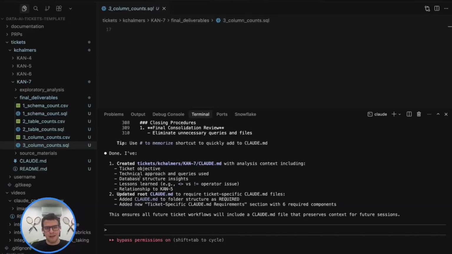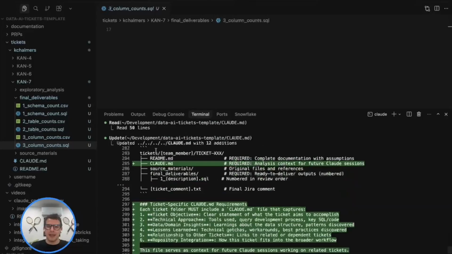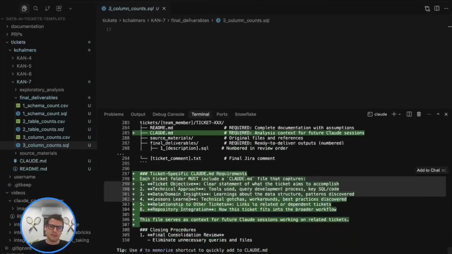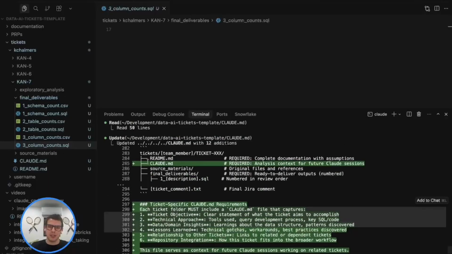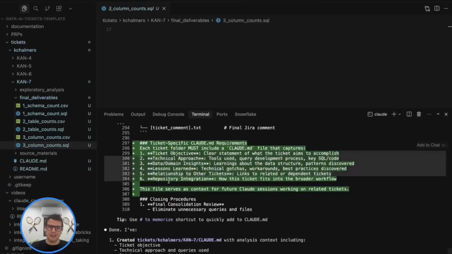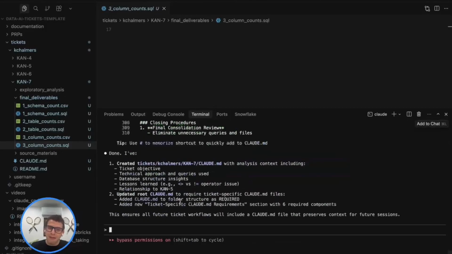Okay, great. Now it has officially created this Claude Markdown file specific to Con 7, and then it updated our root Claude Markdown rules to say, hey, for ticket-specific projects, or really projects, we should always have a Claude Markdown file. And so now this is a rule. So every single time going forward, it will do this. Hopefully you really are starting to see how you can build context and improve your workflow.